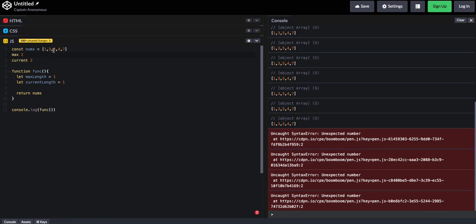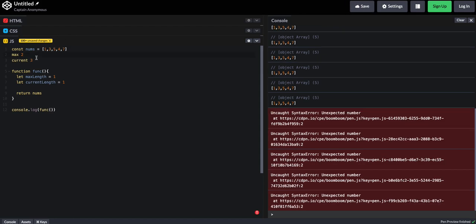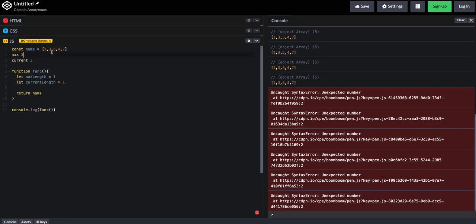And then we come to 5, we see this is greater than 3, so we increment current by 1, and we check to see which one's greater. Current is now greater, so we update max. Then we come to 4, and we say, okay, what's greater, current or max? Well, they're the same, so we just leave max alone. We come to here.